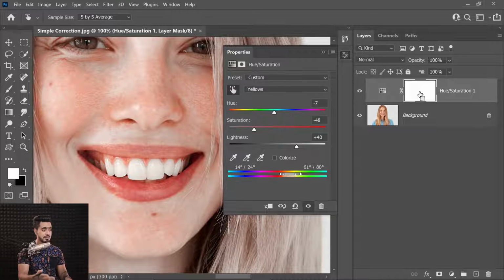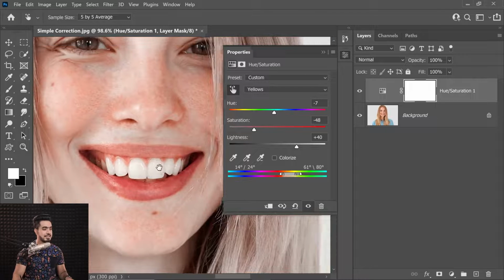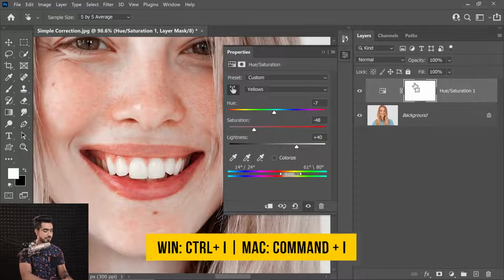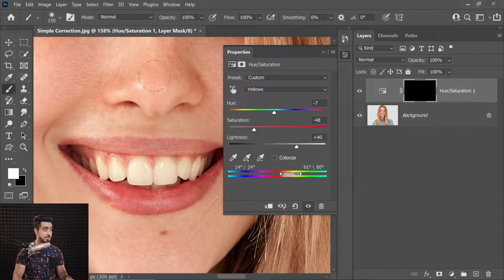Now the greatest advantage of targeting specific colors using hue saturation is that you don't have to be very accurate with the mask because we have adjusted the range in such a way that it does not affect the gums. Crazy nice, isn't it? Now simply take the brush with white as the foreground color, flow and opacity at 100. Make sure the blend mode is normal. Just paint over the teeth area. Okay. As I told you, you don't have to be accurate here.